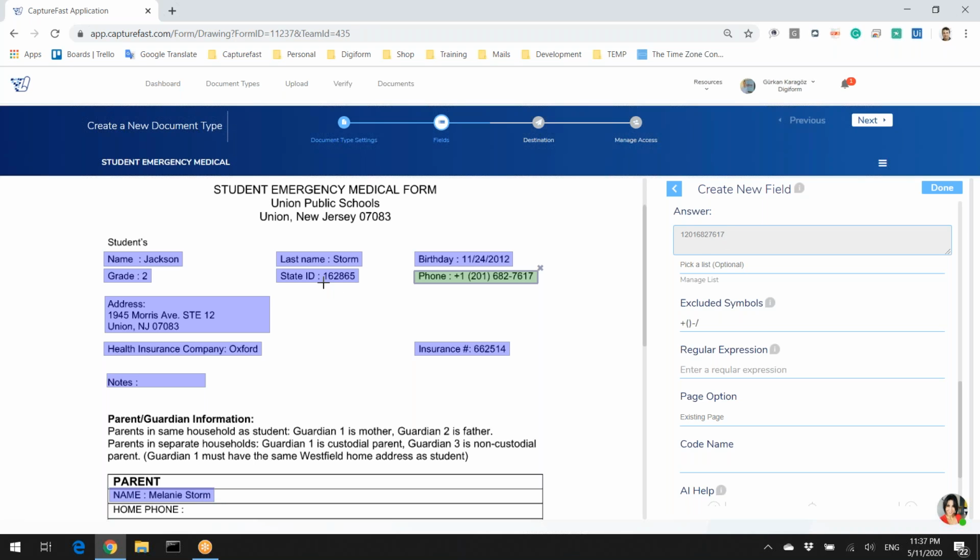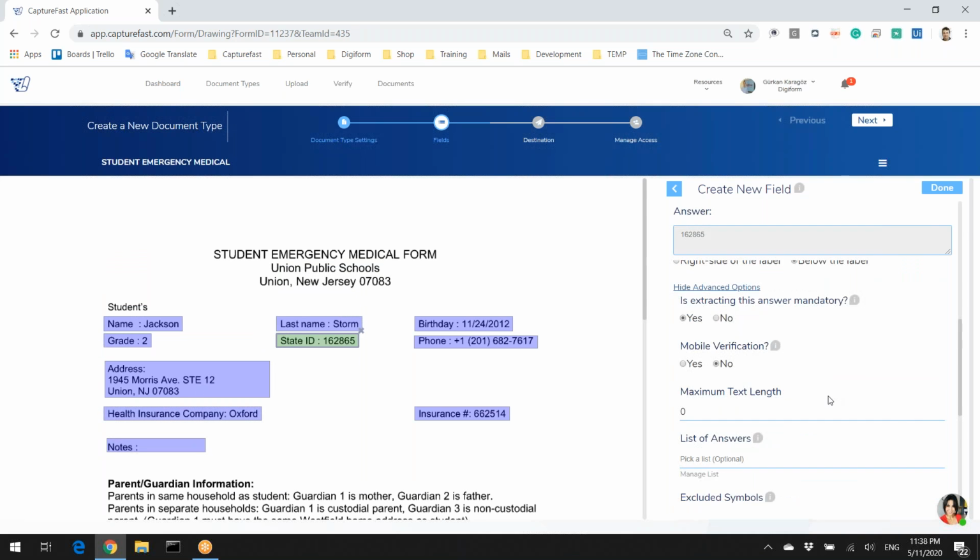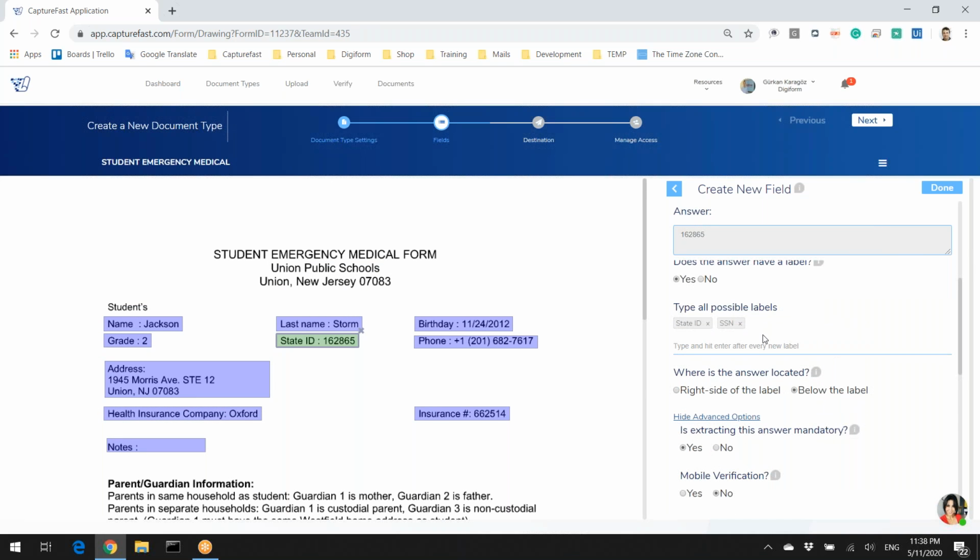And multiple labels. Here again, the state ID. Sometimes students or the parents are giving a specific ID, or sometimes they are providing their social security number. Here, you can define different labels. You can add an unlimited number of labels into the system. So when the system comes in, it finds the extracted information with the help of these labels.